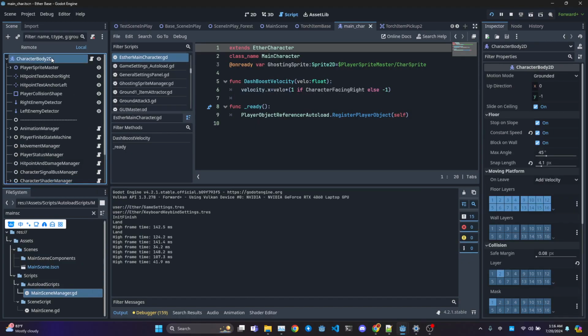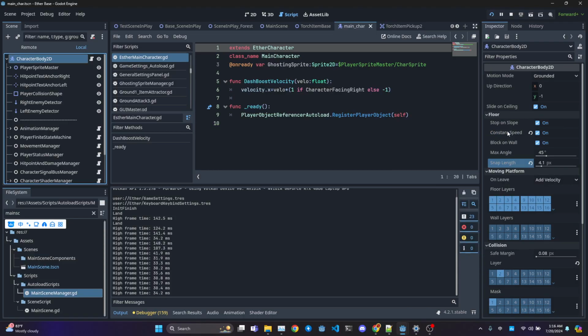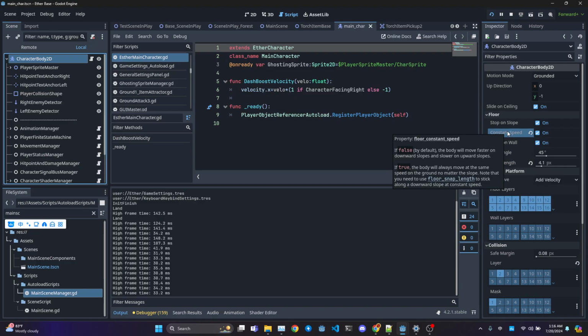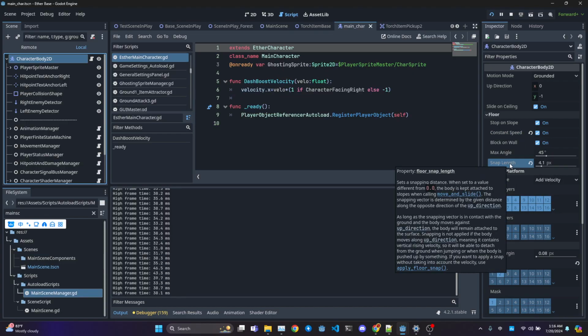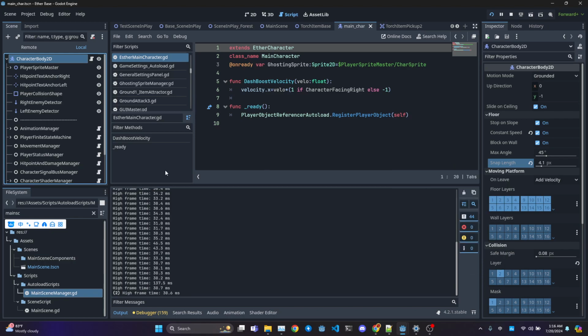This is achieved by Godot's built-in functions, which are constant speed and snap length. Constant speed ensures that going up and down slope does not change the character's velocity, and snap length ensures that you stay on the ground as long as you do not exceed this threshold. So that's how I made my slope movements.